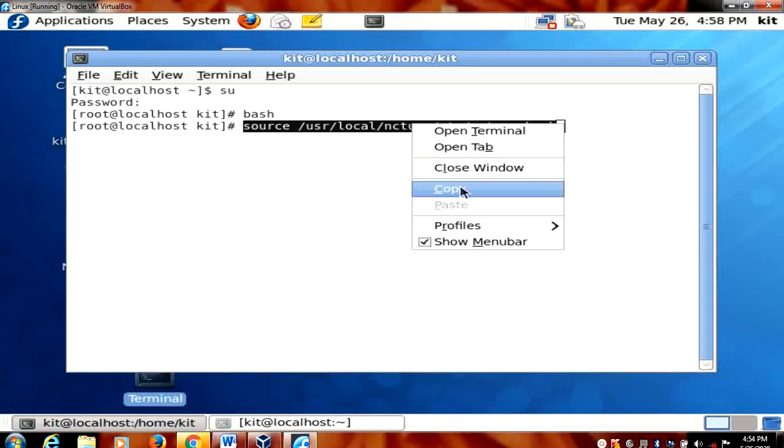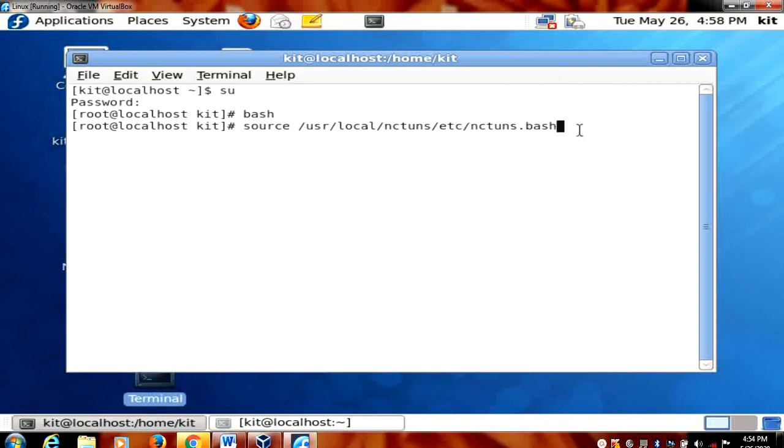I'm just copying. After copying I will press enter. Okay, next, same thing. What I want to do, I will go for this. Here I don't require source, everything should be the same, and then I will delete this up to NC tons. Okay, after NC tons go for bin backslash.